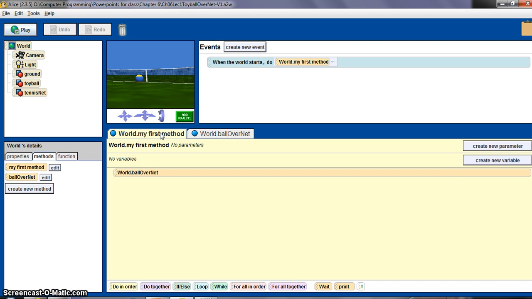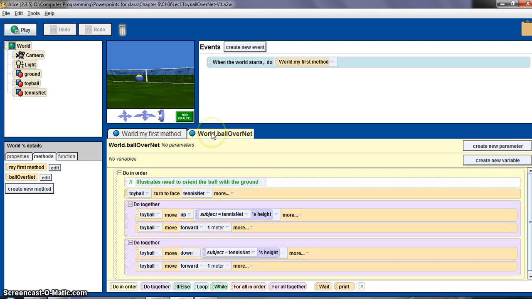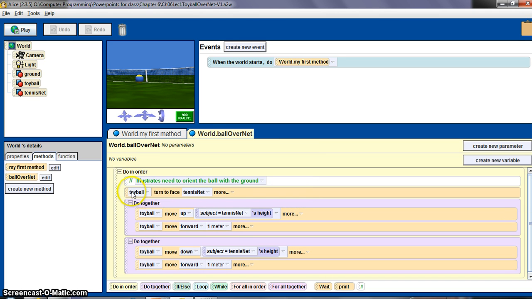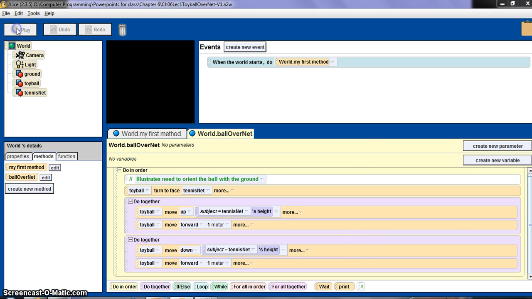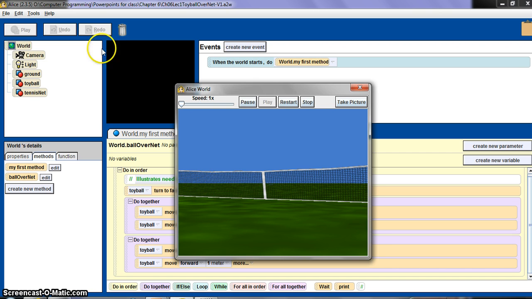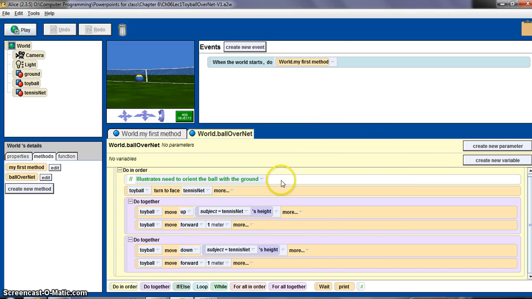Okay, so this is version 1 of it, and if you go to this method, it seems like this should work, right? The toy ball turns to face the net, and it moves up, goes forward, and goes down and forward. Not that hard, right? But watch what happens when I play it. Oh dear, that's a problem. How did yours work out? Did yours do a better job? Well, let's talk about some ways that we can improve that.